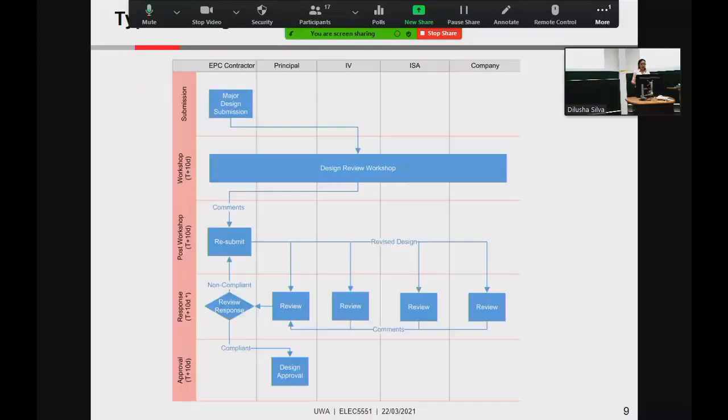Now the design review itself, this is a typical design review process. What's happening here, columns are the stakeholders, rows are the review stages. EPC contractor, in this scenario, it's us, design engineers. Principal is, okay, first the company. Company is the company that actually funds, that owns the project, who started all of this.